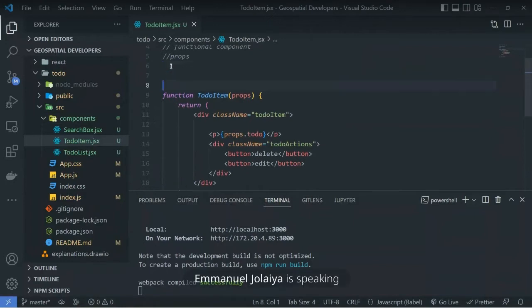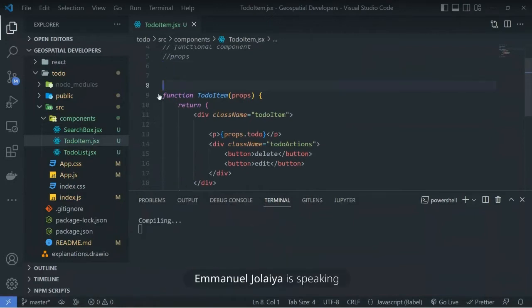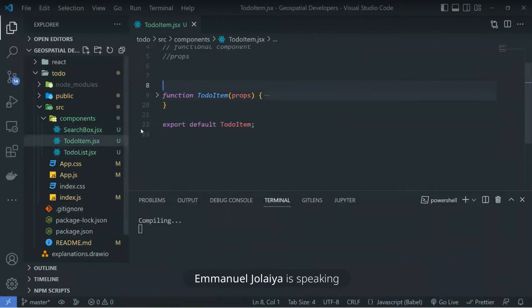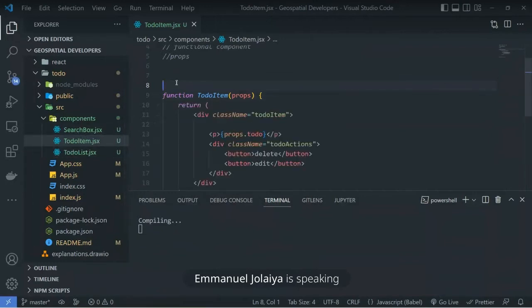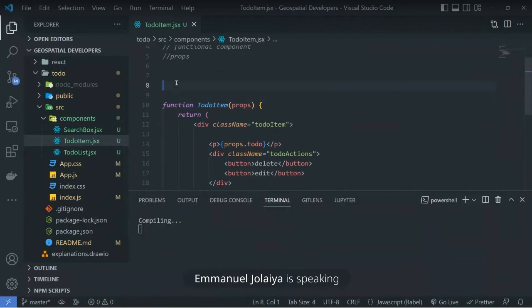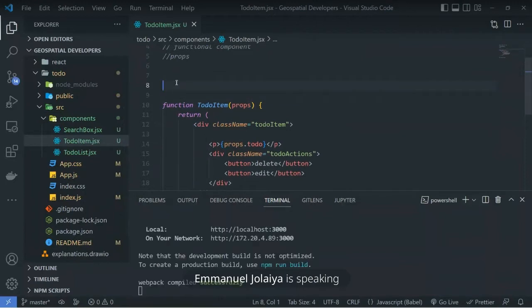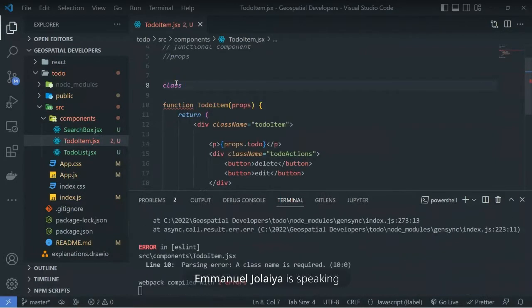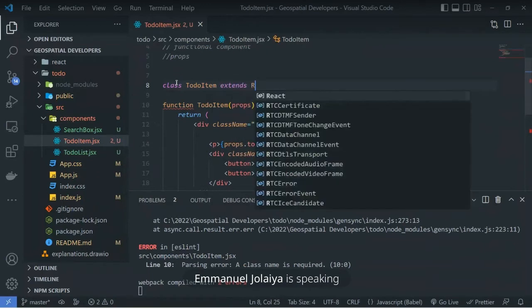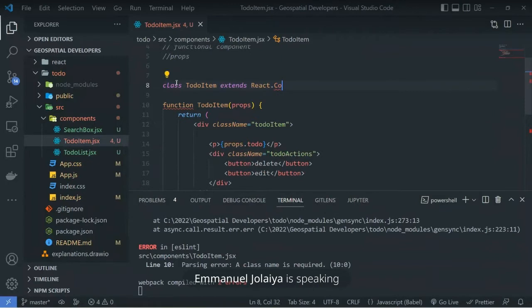I use functional components a lot, but let me see if I can write this to-do item as a class component. When you want to write a class component, it's more like object-oriented programming: you say class ToDoItem. This can be any name you want to give your component. Then you say extends React.Component.